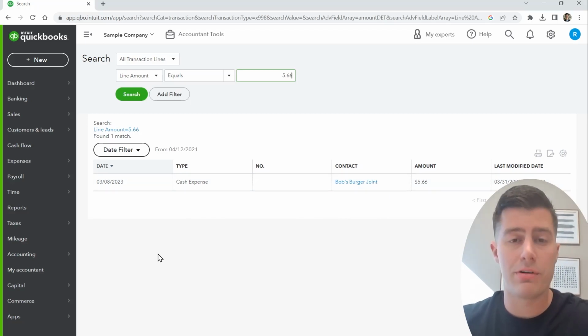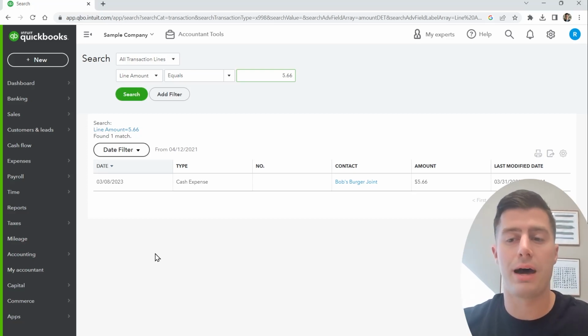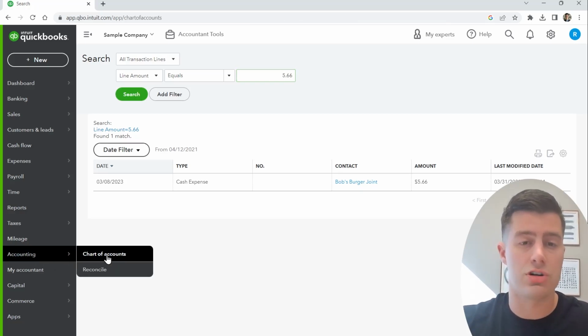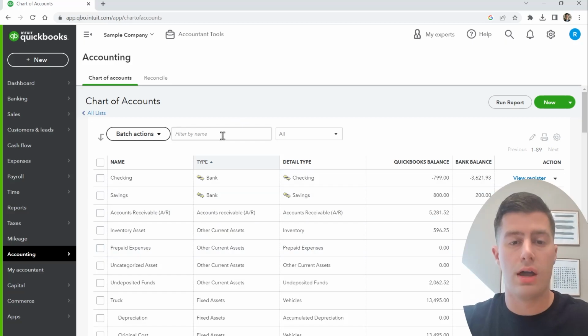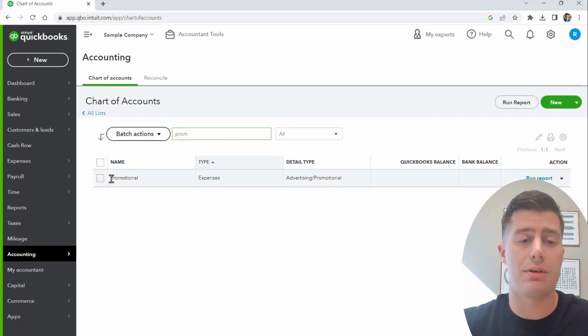Okay, tip number 5. So sometimes things have been categorized in the past in a way that we don't necessarily want them to be categorized. So instead of individually changing all of those transactions, we can actually merge chart of accounts. So for example, let's go to our chart of accounts here. Okay, so if we look here, we have this category called promotional, and we're like, you know what? I just want to consider this to be advertising. Okay, so any transactions that have been categorized under promotional will now be categorized as advertising.